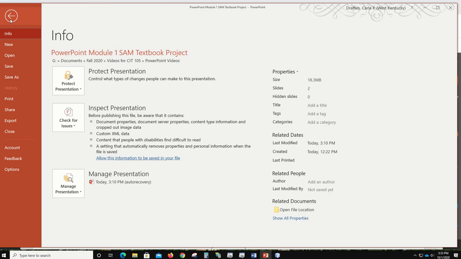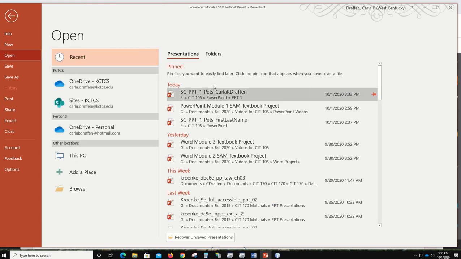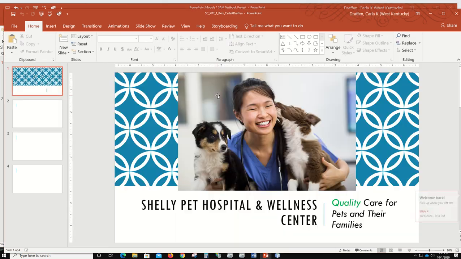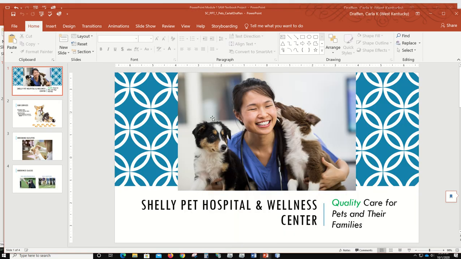So I can go File, Open, and I can look at my recent, and I can find the file that I was working with, so I can open it up. And it's that easy.